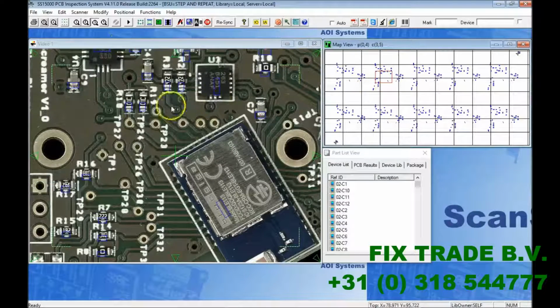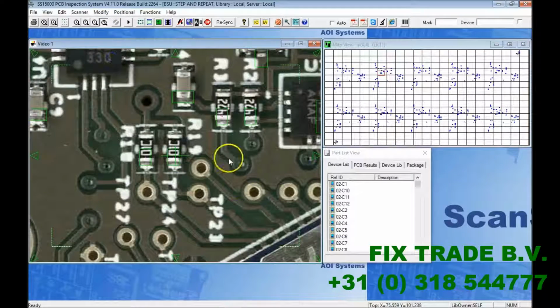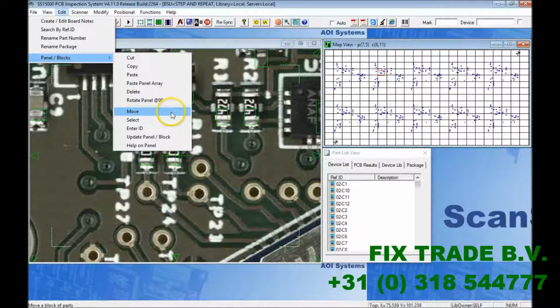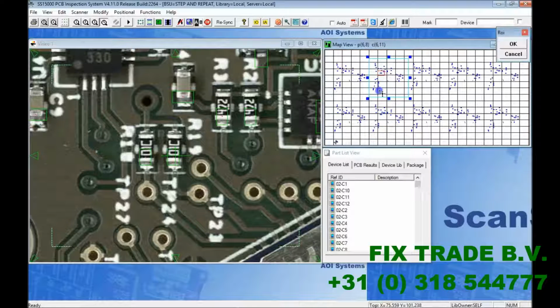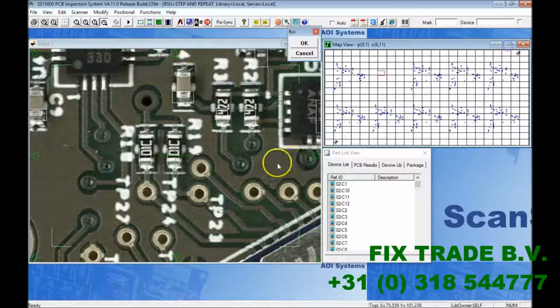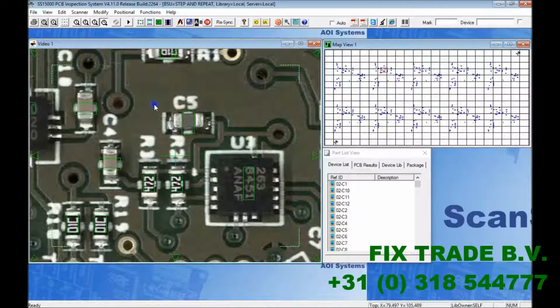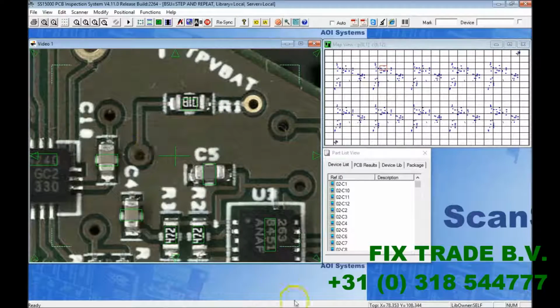If I go back to this panel, I can move in closer, get to a location you can see, make the map active by clicking on the map, then say panels and blocks, move, draw the box around the panel in question, like so, and then just move on the screen. So always try and use the highest magnification in a light that you can see, and that moves the whole panel back into position.